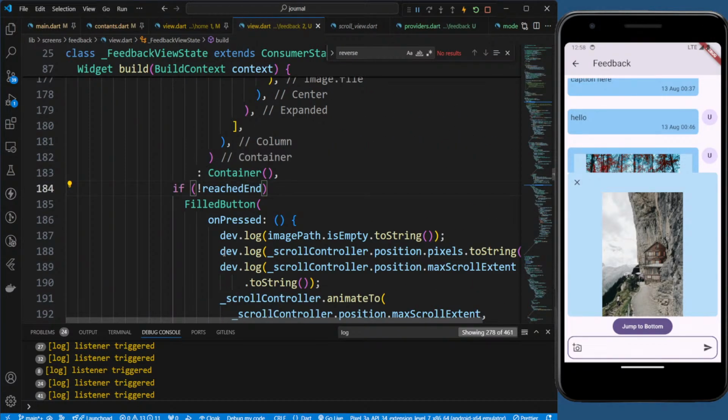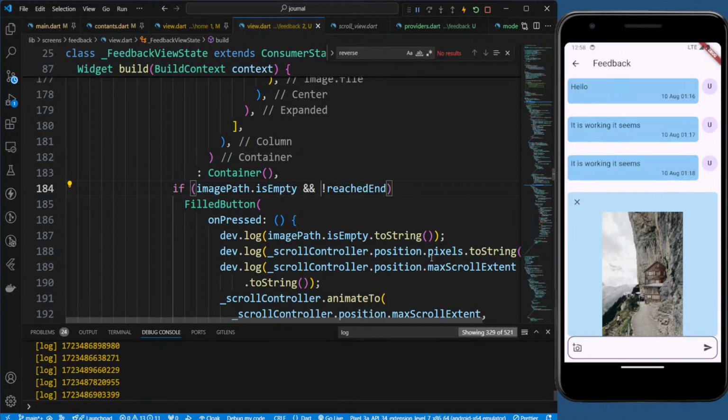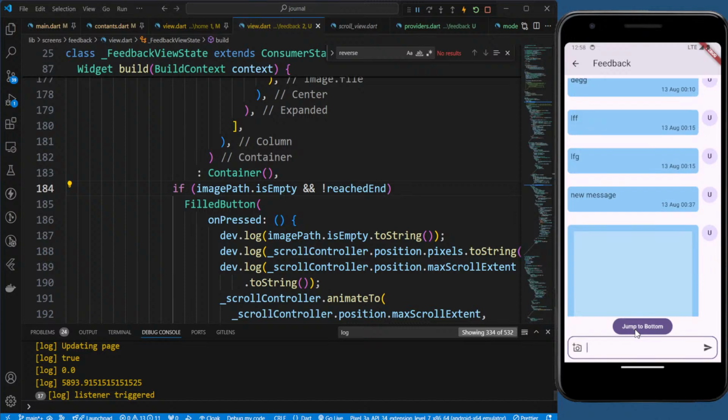So if not reached, first is image path is empty. Okay, this is one check we need to do. So when you select an image, this should not be coming up. That is one. You can show up here.